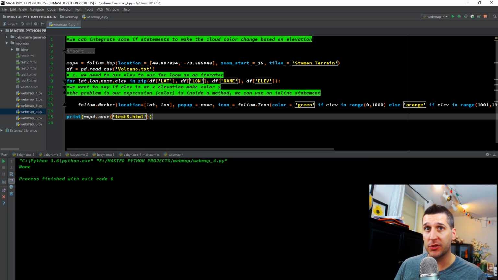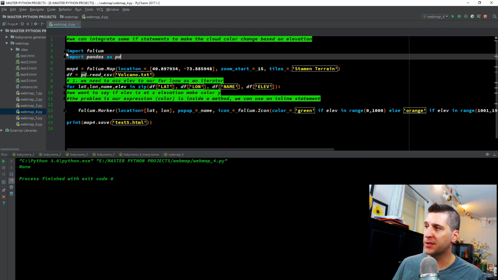So then you can associate different colors with different elevations. Again, for the imports, I have the plus feature. I imported folium, and I imported pandas as pd because we have to be able to read the file. So map number 4 equals folium.Map, location latitude, longitude, same as here, so it's going to show up New York City again.